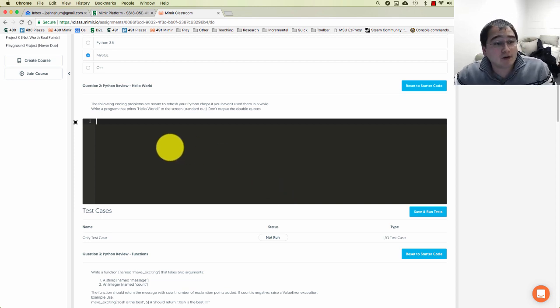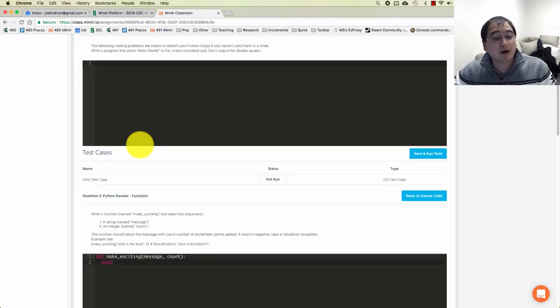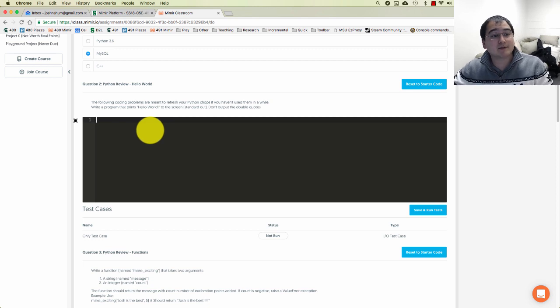Okay, so some of these programs, like for this one, it says write a program that prints hello world. Well, how do you go about solving this? Well, that's not too hard. It is Python 3.6.